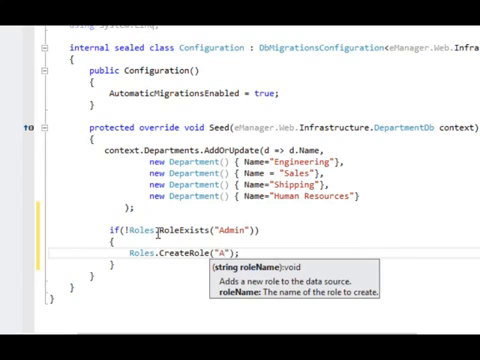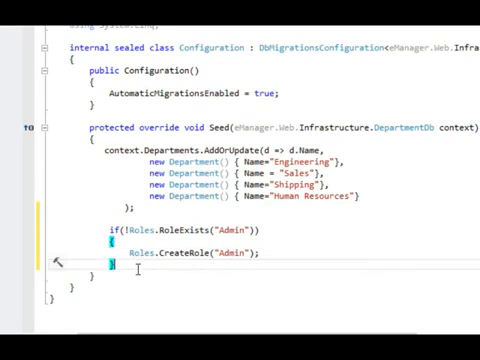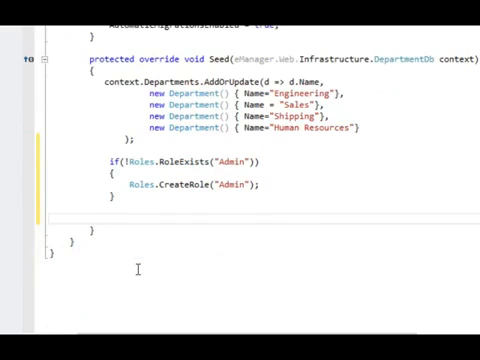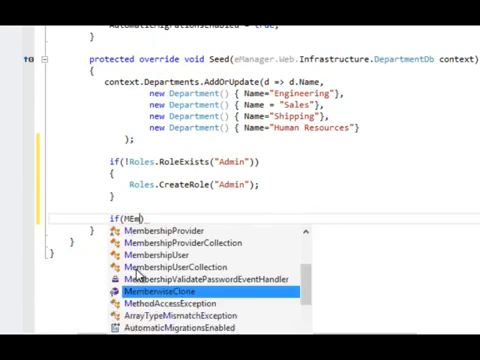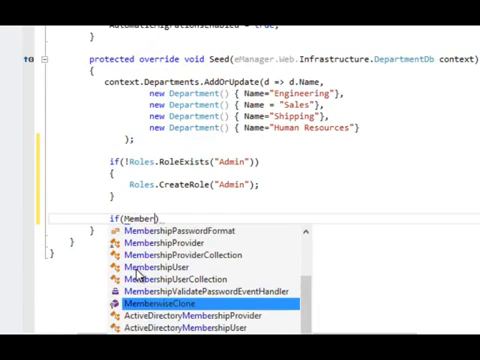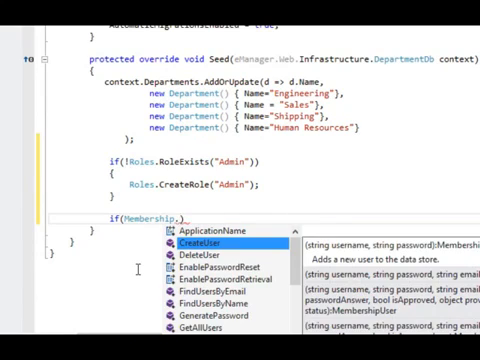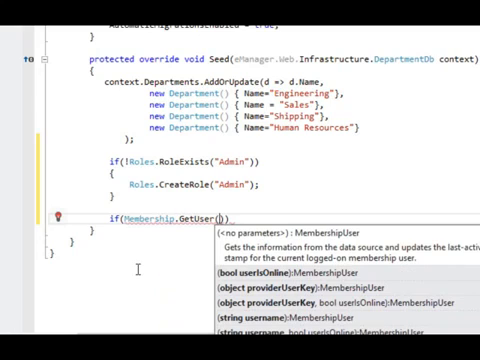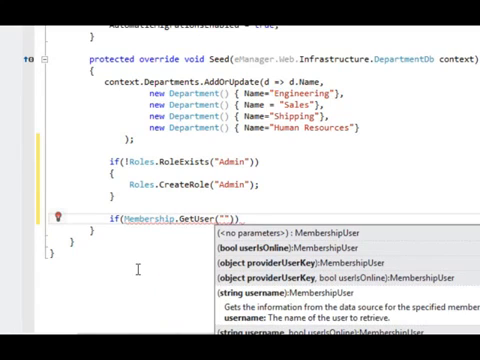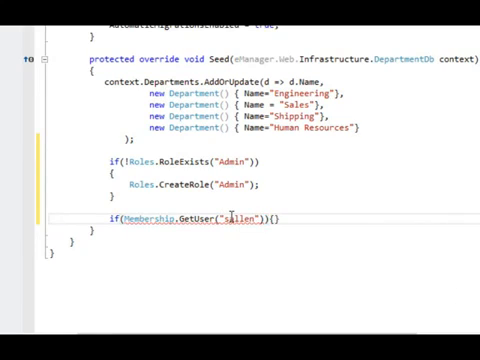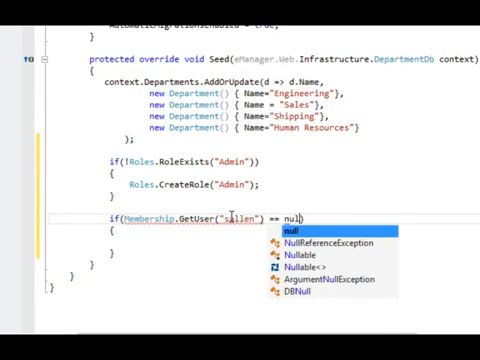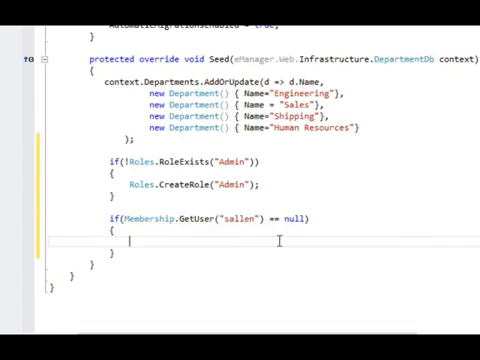Roles.CreateRole admin. And now I can do the same thing with a user that I want in this database by default. If Membership.GetUser, let's try to get the user first to see if I exist. You can search for users several different ways. I'll go by username. So if there's a user S. Allen, well, if that returns null, then I know S. Allen doesn't exist, so I'll need to create him.